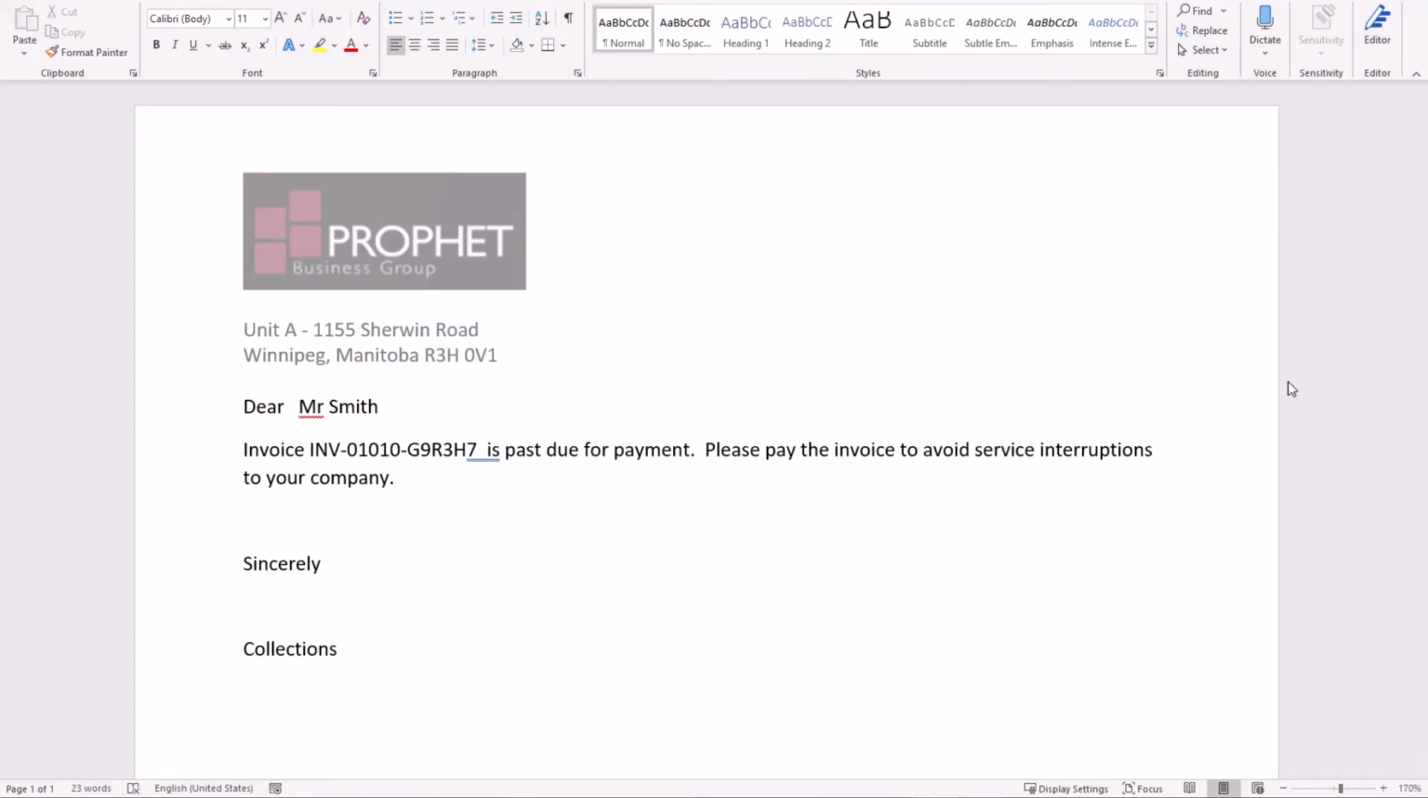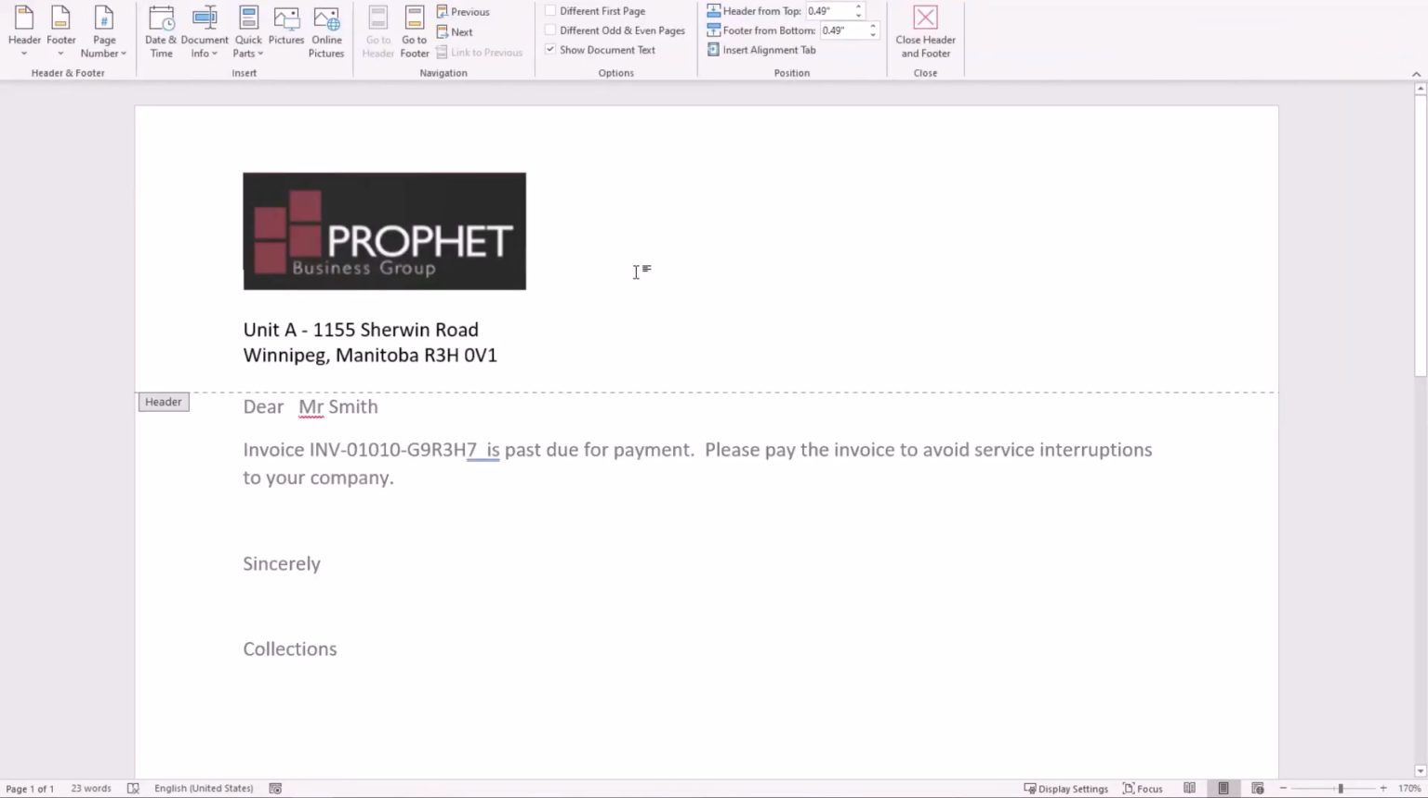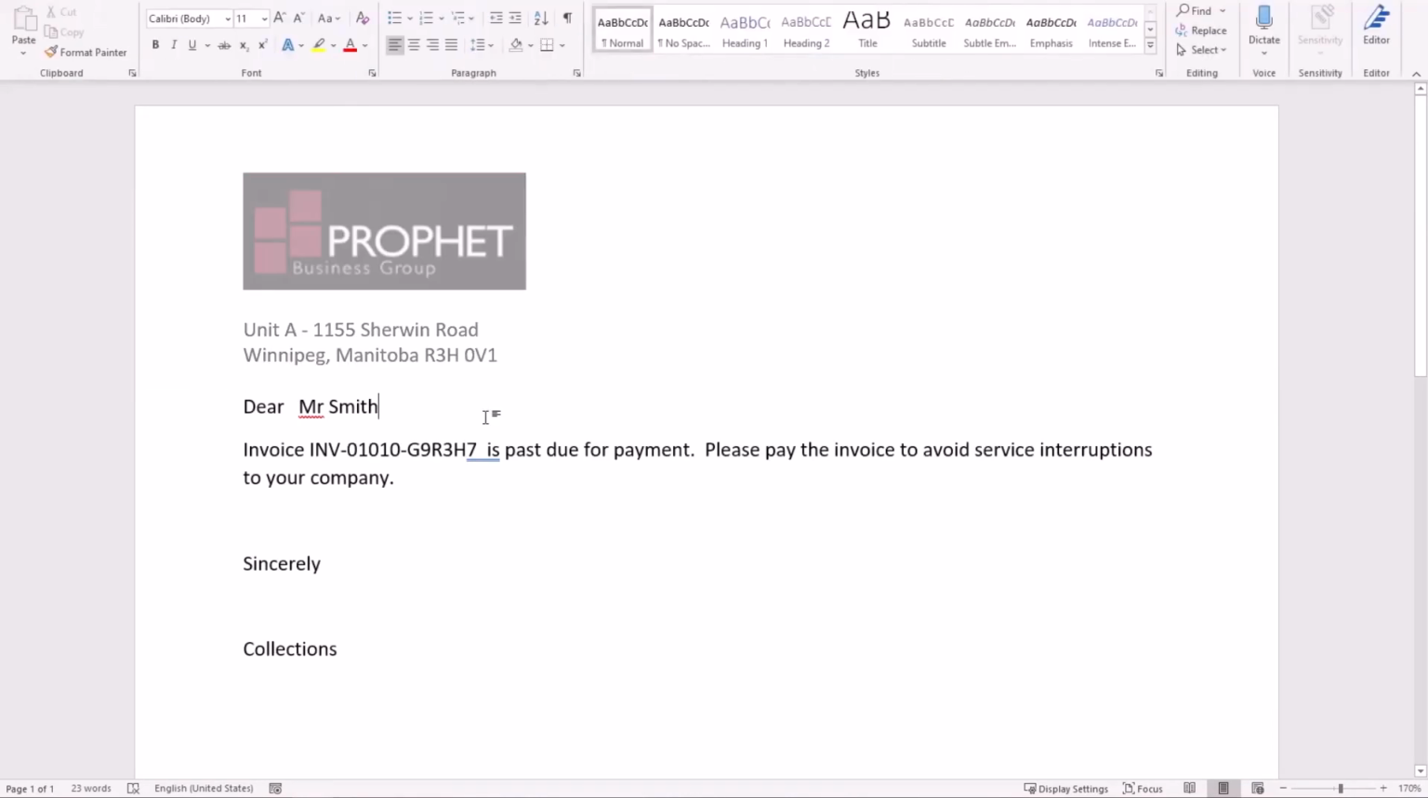Using the Word templates that are out of box, you can design your own Word templates. This one's using a collection type format. I've formatted the header with our logo and our address, and then inside the body we have fields that come from within CRM that are variable. So here I have my dear and then Mr. Smith is my contact, and invoice and the invoice number is the variable that comes out of CRM.